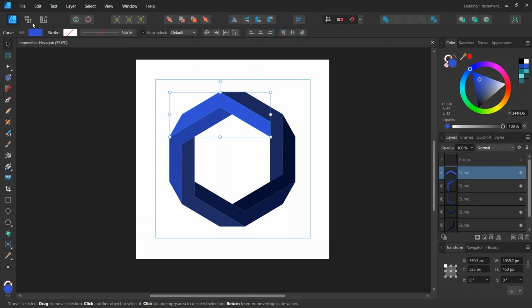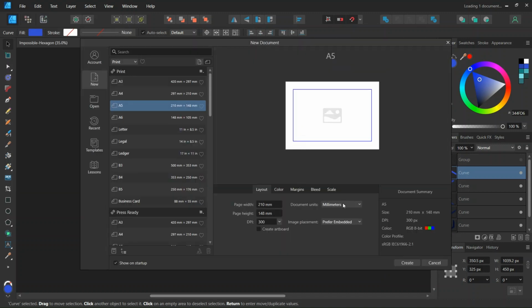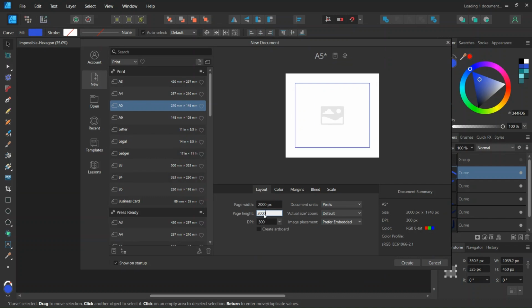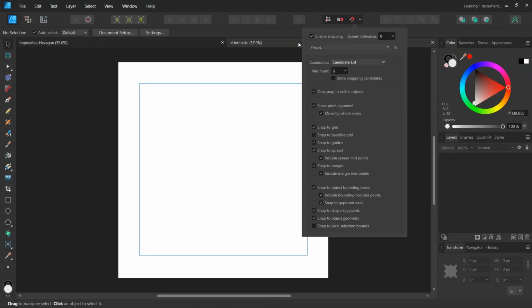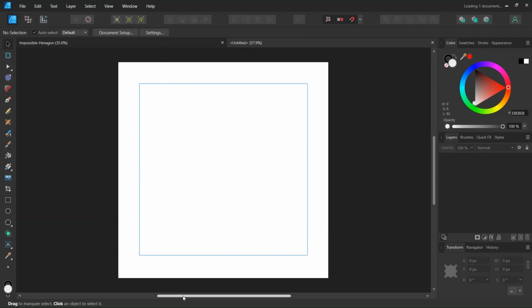Alright, so to get started we go to File, New and we create a new composition. We give it 2000 by 2000 pixels in dimensions, and we click on Create. And then we make sure that snapping, snap to grid, and snap to object bounding boxes are enabled.